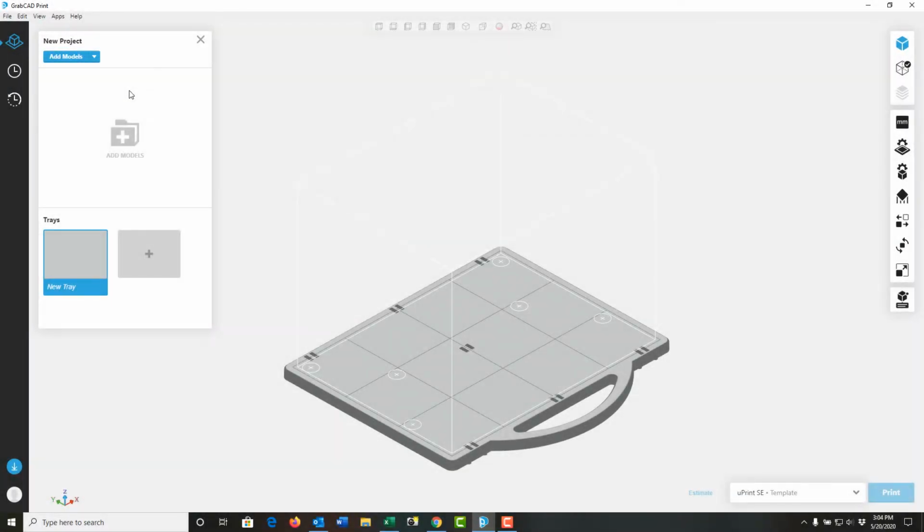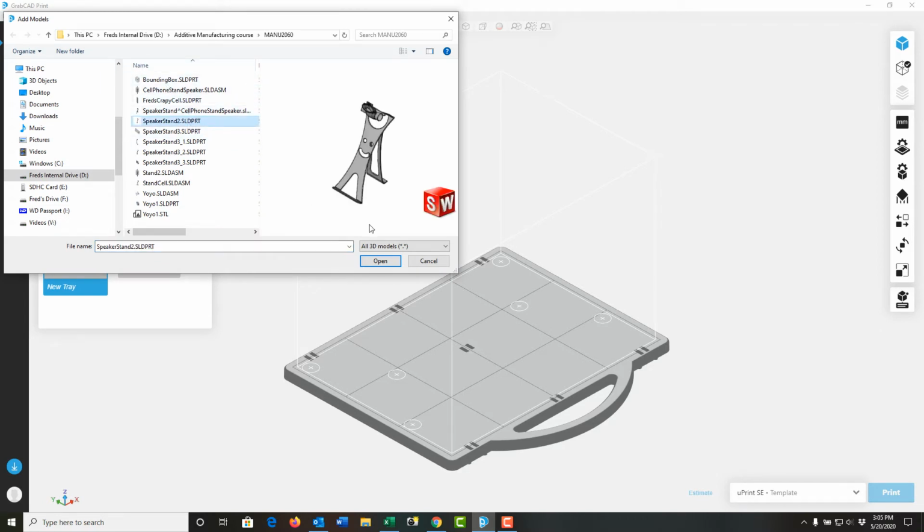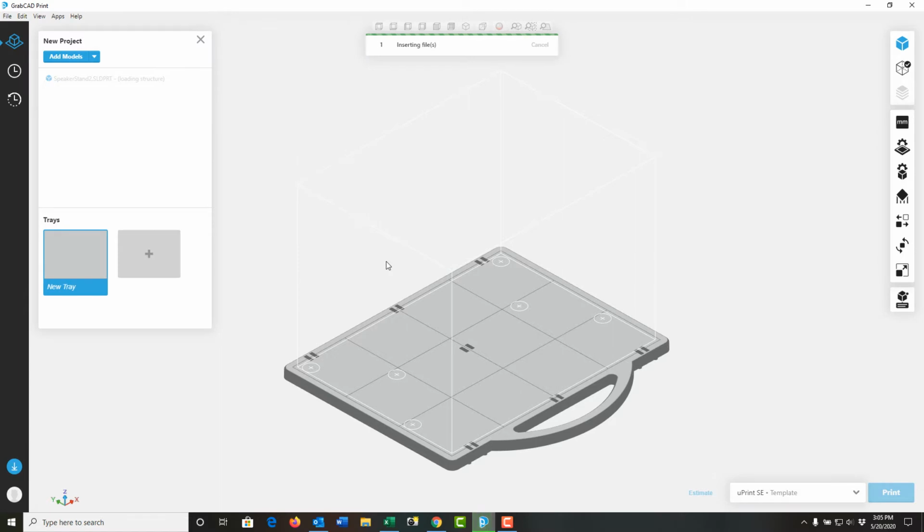Welcome back. In this week's lab, we're going to take the cell phone stand we designed with the amplifier in it, and we're going to get it ready to print on the Uprint. So I've started GrabCAD, I've selected the Uprint SE template, and now I want to add my model. So I'm going to come up to New Project, Add Model, and I'm going to select the stand I want. So I'm going to select my speaker stand 2 and open, and it'll get placed into the tray.